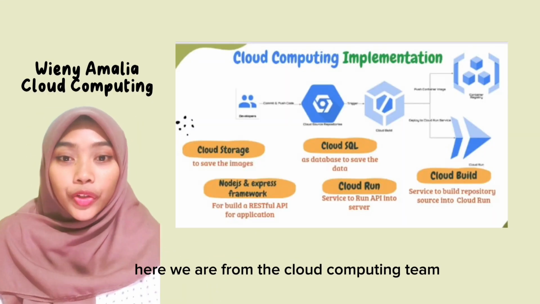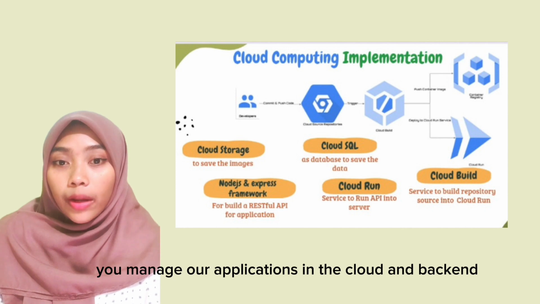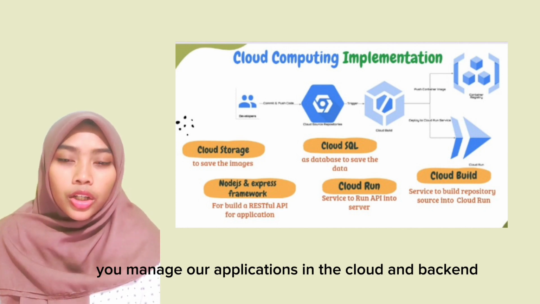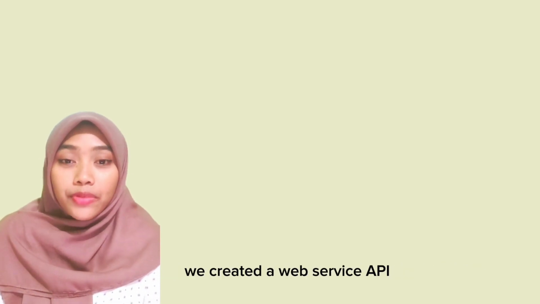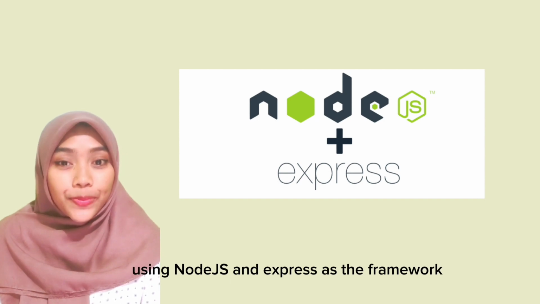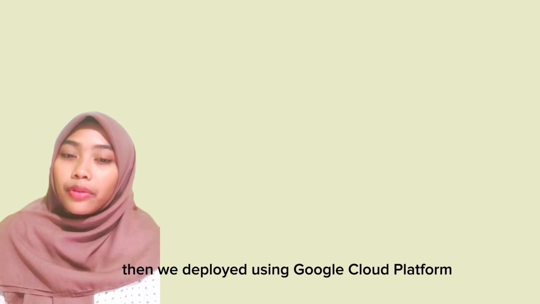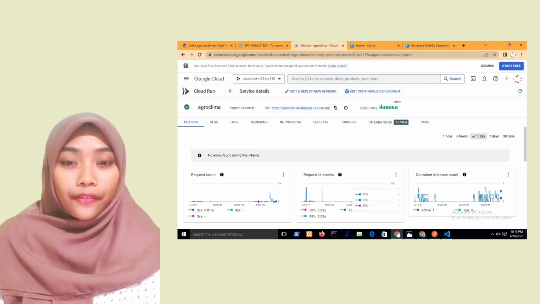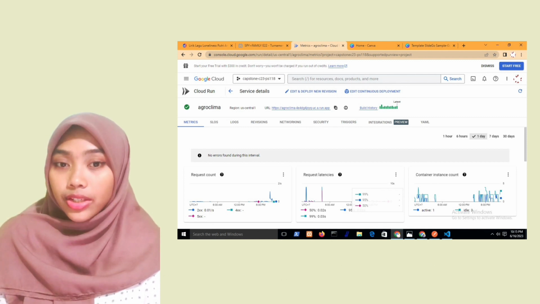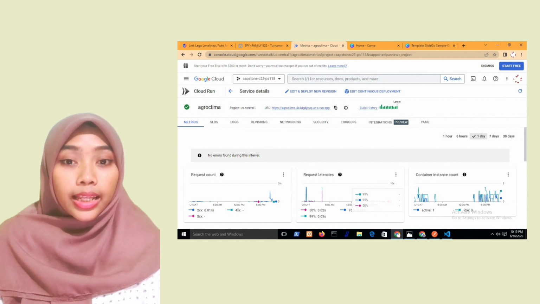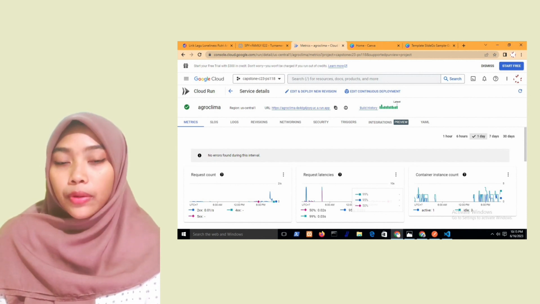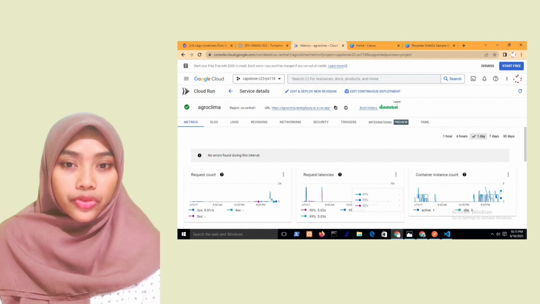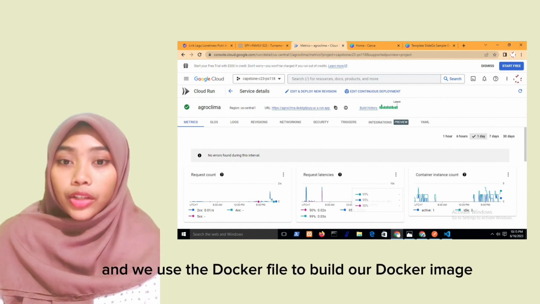Here we are from the cloud computing team. We manage our applications in the cloud and backend. To make our app run, we created a web service API using Node.js and Express as the framework. Then we deployed using Google Cloud Platform. In there, we use the CloudRun service to generate endpoints that run on the server and CloudBuild as a link between repositories from GitHub and deployment to CloudRun. And we use a Dockerfile to build our Docker image.